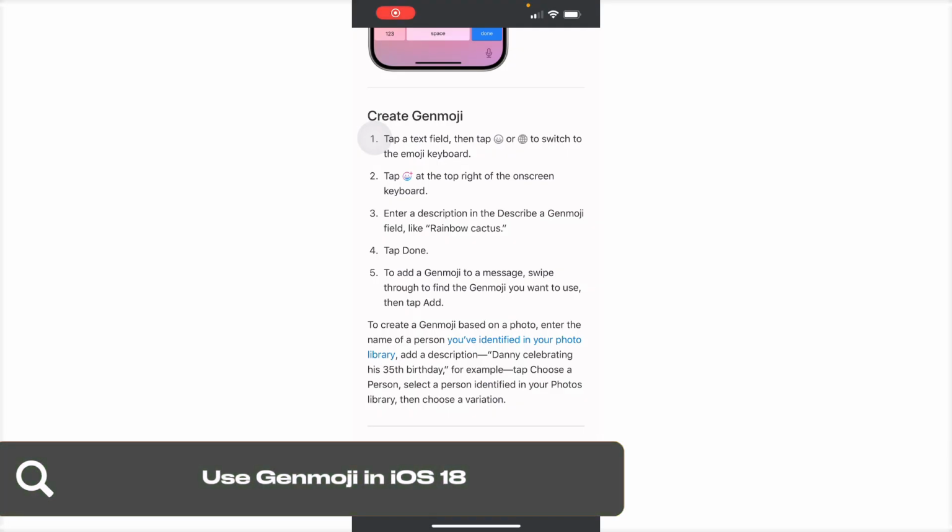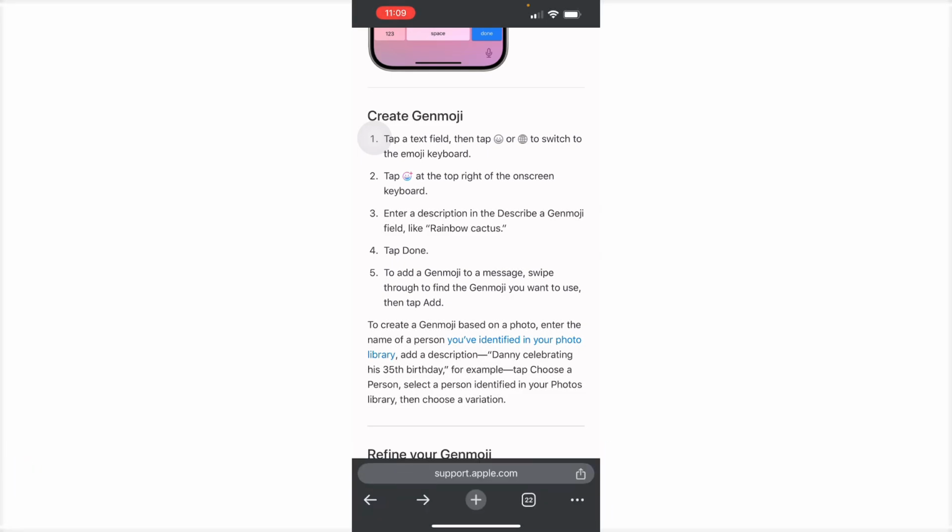Hello guys, in this video we are going to talk about how to use Genmoji on iOS 18 and it's really simple. So the first thing you'll have to take into account is that you must have an iPhone 15 series, 15 Plus, or 16 Pro Max or the 16 lineup basically.